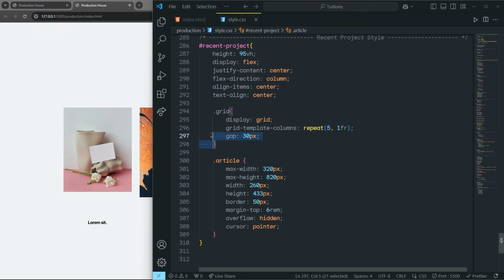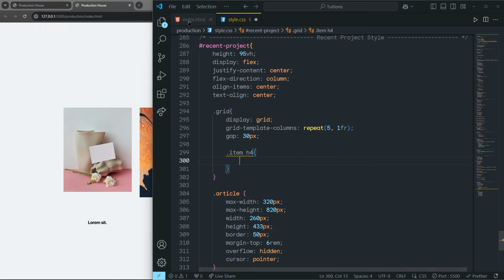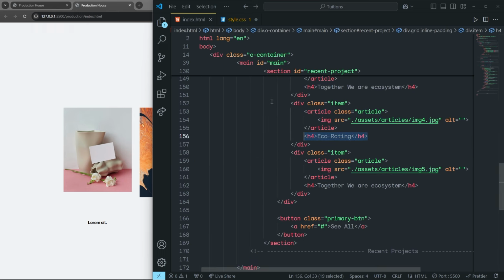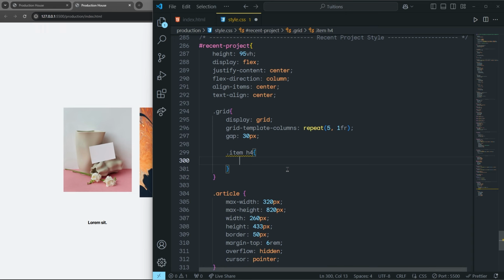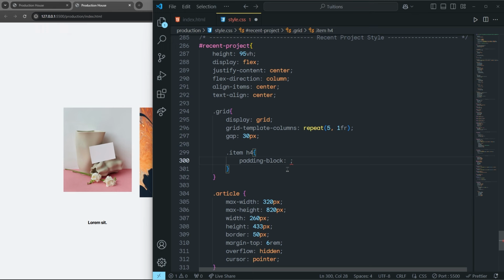Just out of that, we also have item inside this grid. So let's select that item. So dot item, select h4 heading tag, this one, and then specify here padding block, which is going to be 10 pixel.